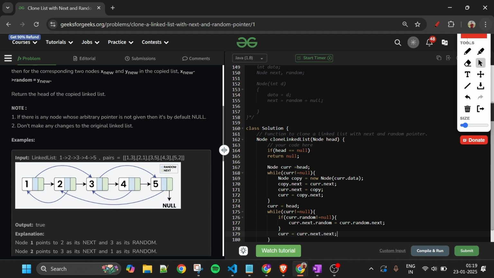Why? Because let me tell you again. Let's quickly see this. 1 is pointing to 2 and 2 is pointing to 3. Okay, and I have also added some copy nodes. So this is now 1, and this is new node 2, and this is the copy node for 3. Now in the very starting, first random is 3. Okay, so I'm currently at this current 1.